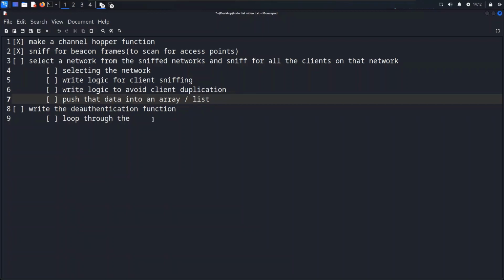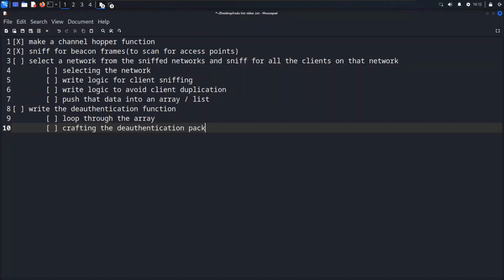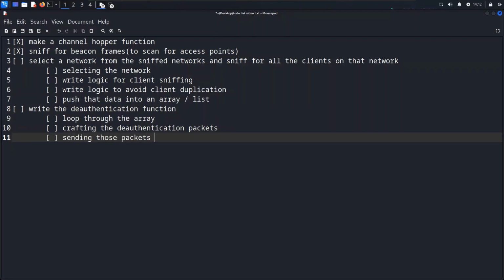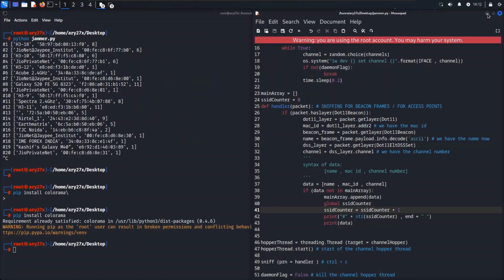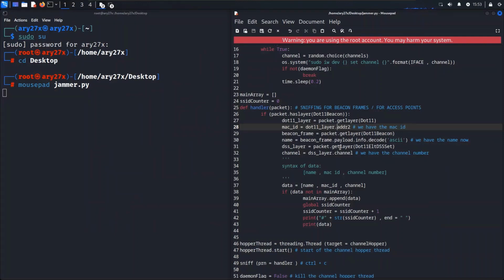And then in the deauthentication function, we are going to loop through the array, and then we're going to be crafting the deauthentication packets, and then sending those packets to layer 2. So as you can see, we have a lot more stuff to do, but it's going to be very easy, and let's move ahead with the second functionality.